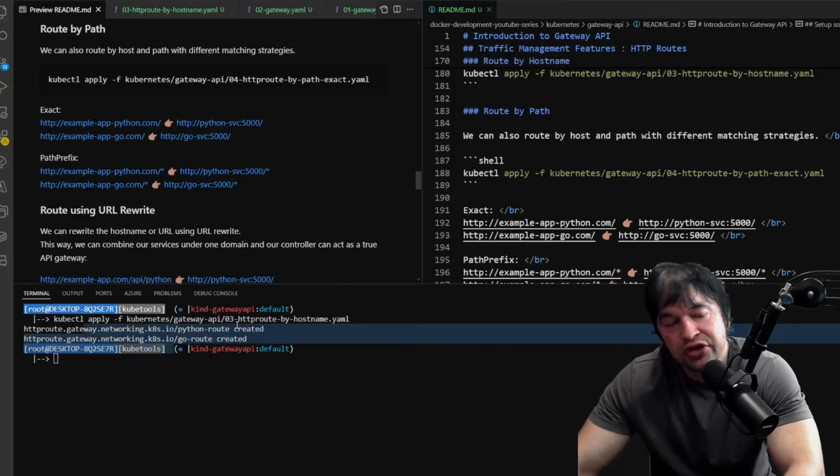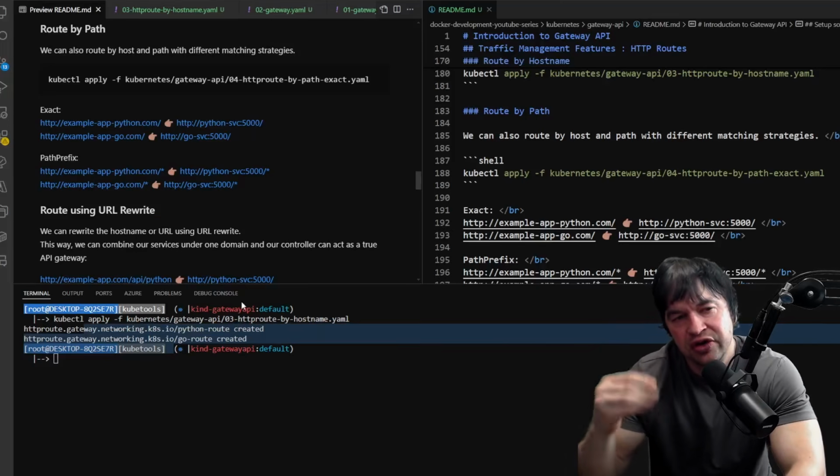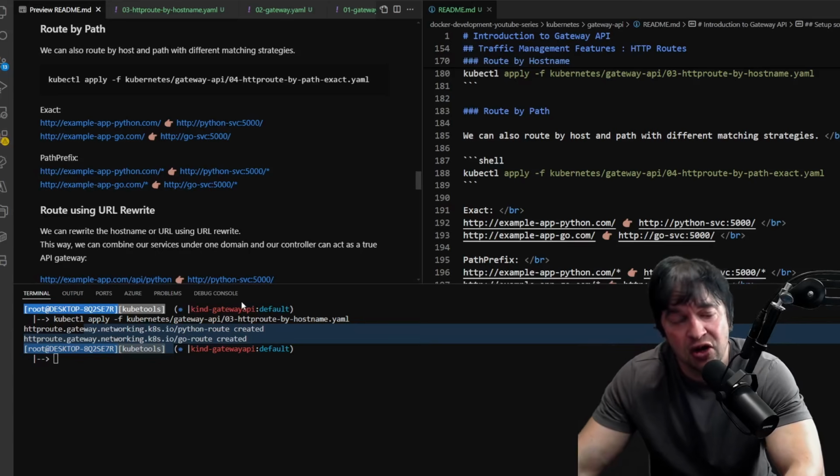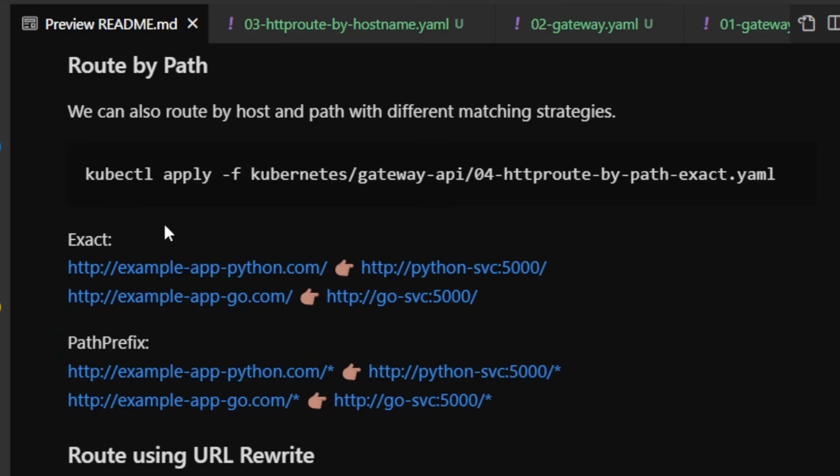Next up, you can route traffic based on path, and you can do this in a number of different ways. You can configure the path that's coming in to your platform, as well as the path that is passed through to the upstream service. So to do routing by path, we can do so using different strategies depending on what we want to achieve as the outcome. We can do exact match of the path.